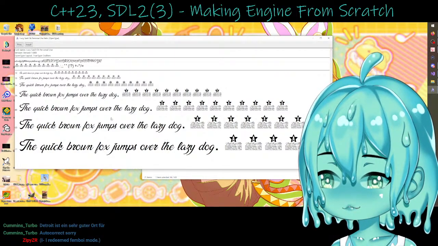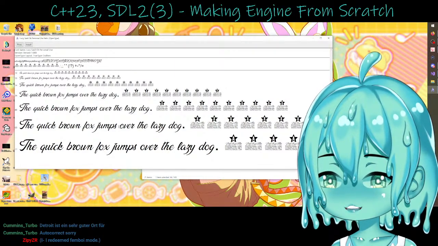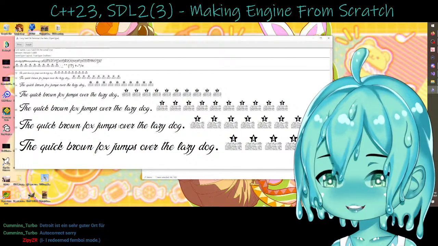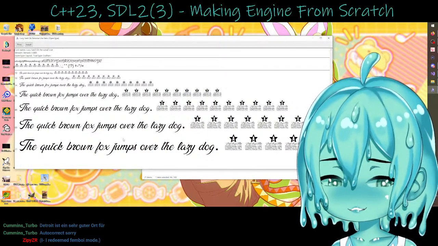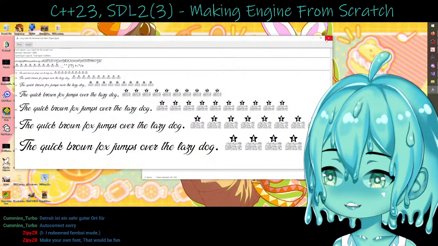I think most libraries interpolate. Oh, cute. Not SDL, at least I don't think so. I'd be surprised. SDL is a C-based library.